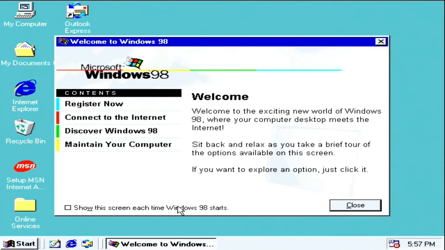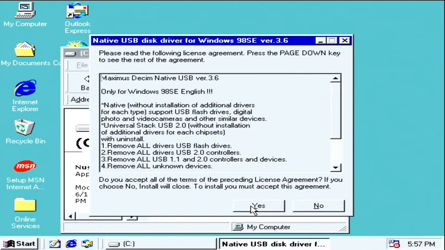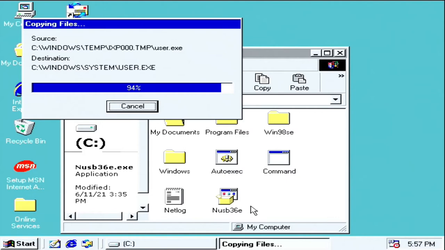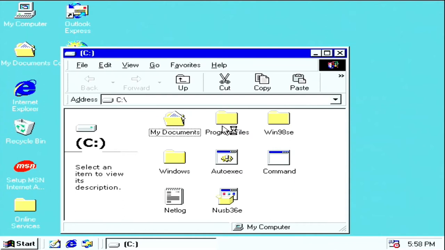Great, so to do the drivers, what we need to do first is install those mass storage drivers, that NUSB36E. So double click on that and then yes, it will copy itself over and install what it needs to install, and you will be prompted to restart. This will be the first of many. All right, all restarted again.